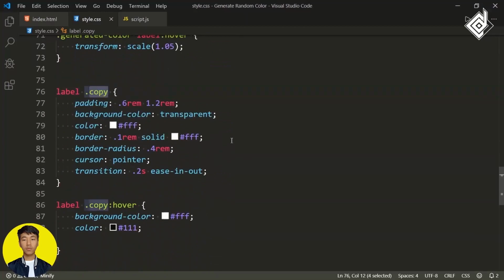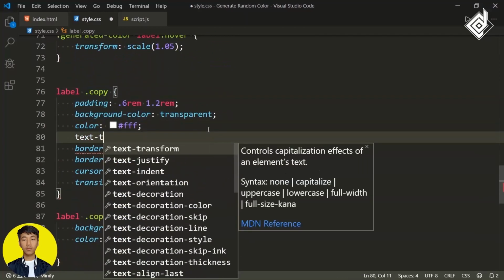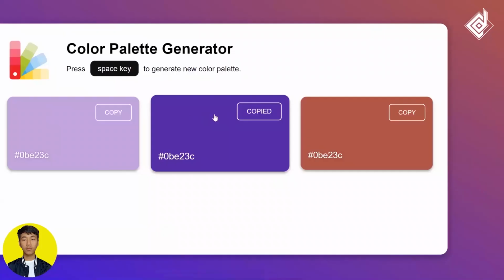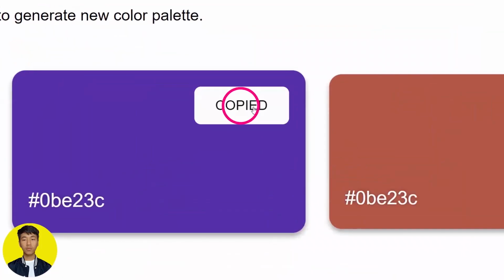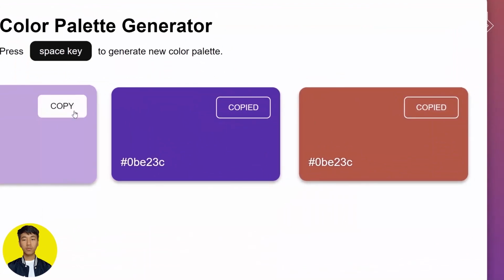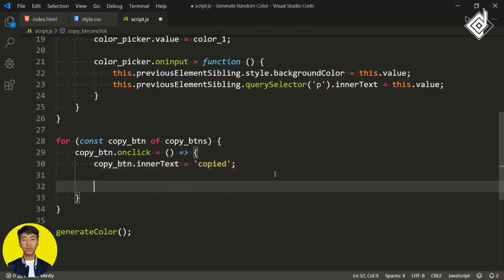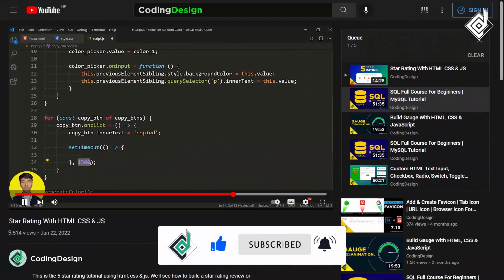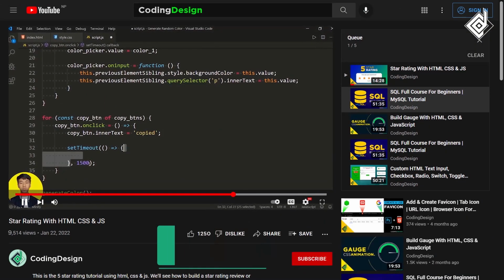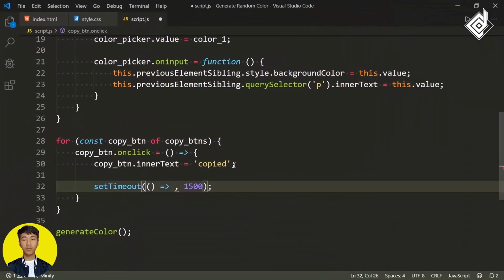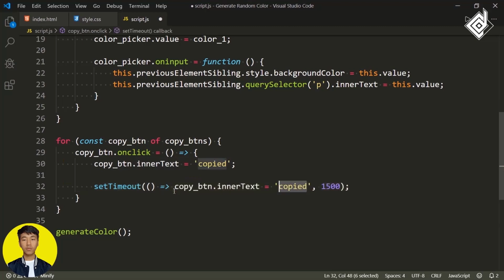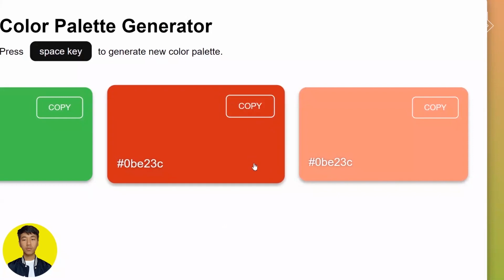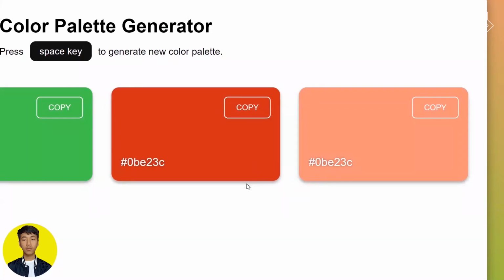So for the button with class name copy, you can give it text-transform uppercase. Now as you can see, whenever you click that copy button, although it changes to copied, after 1.5 seconds I want to change it back to copy. So I can use the setTimeout function. For the timeout, I'm giving 1500, or you can call it 1.5 seconds, and you can remove that curly bracket because I'm just going to use a single line of code. So within that arrow function, you can copy this whole code and paste it there. Now instead of copied, you can give copy. Once again, in our browser, if I click that copy button, it will change to copied, and after 1.5 seconds, it will change back to copy.